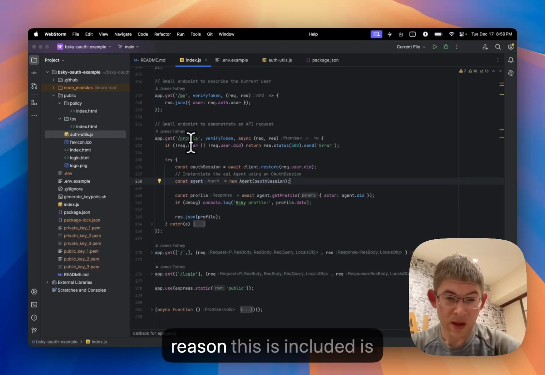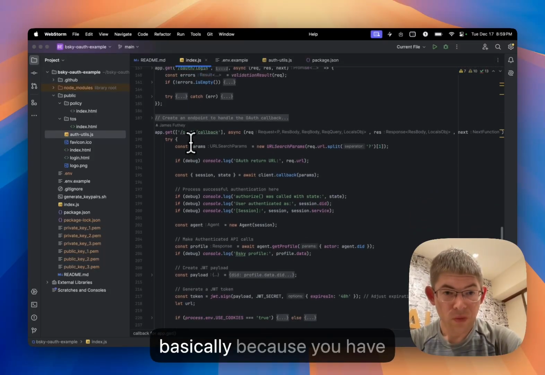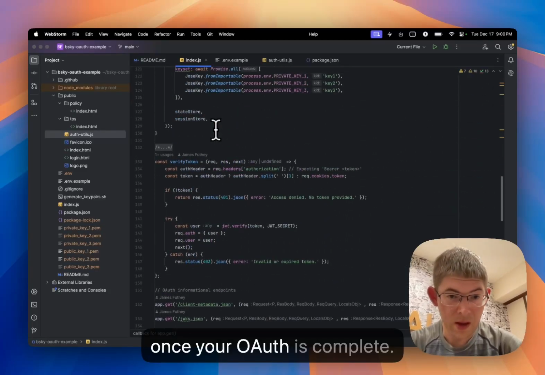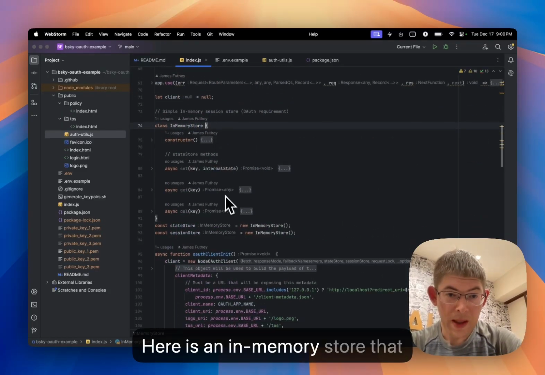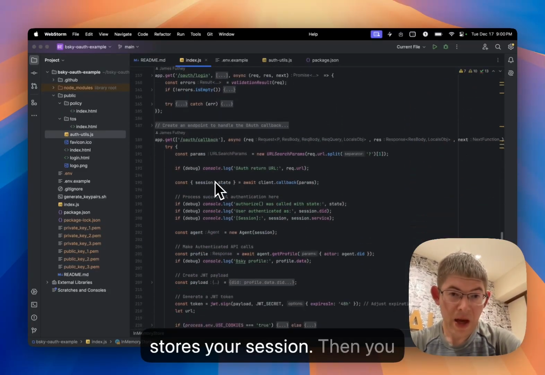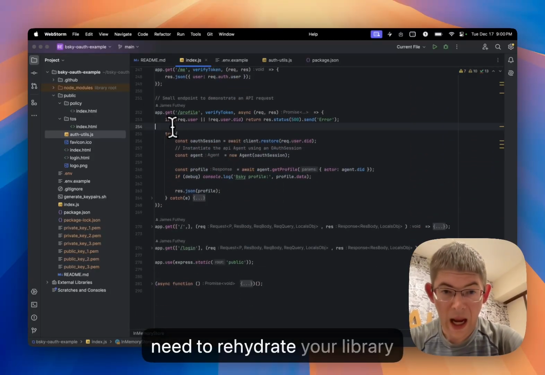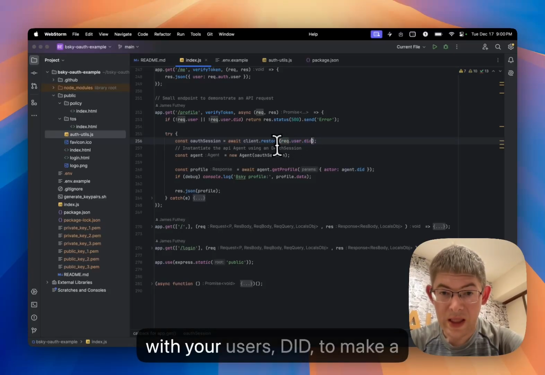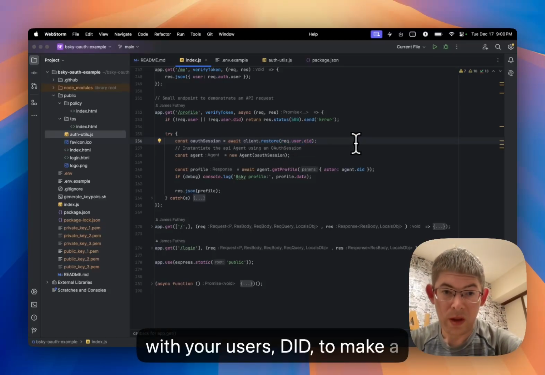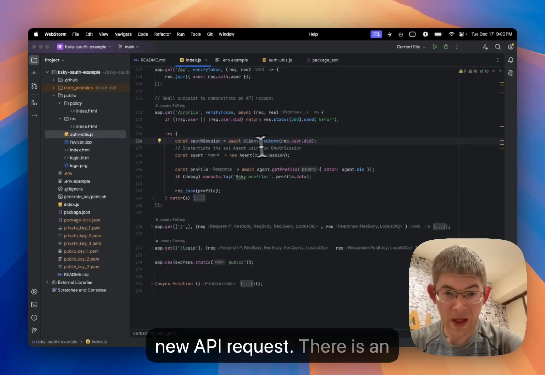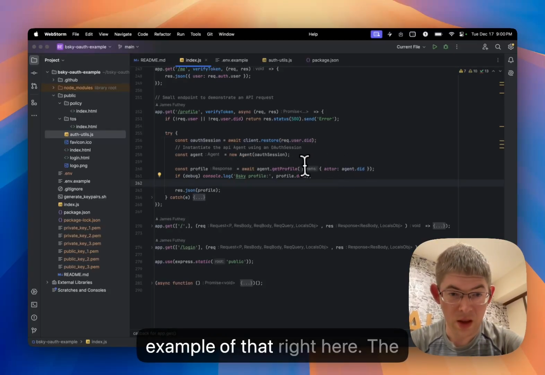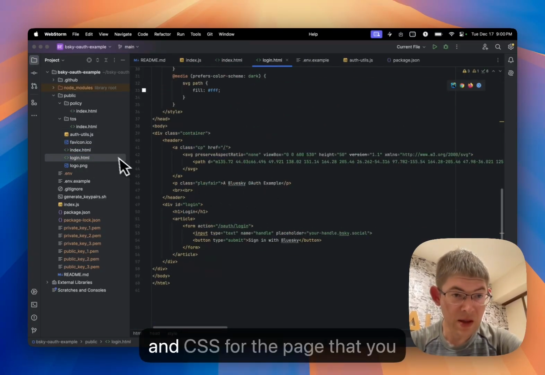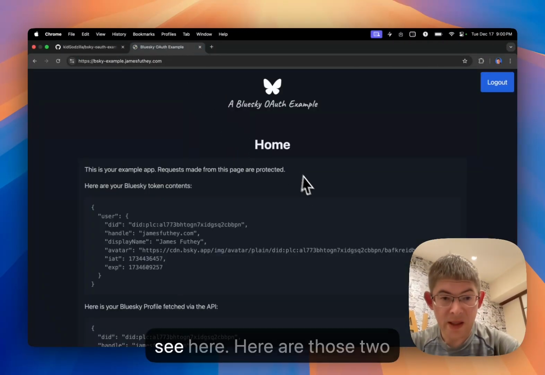And the reason this is included is basically because you have some session storage going on. Once your OAuth is complete, you have an in-memory store here that stores your session, and then you need to rehydrate your library with your user's DID to make a new API request, and there's just an example of that right here. And then the rest of it is just serving the HTML and CSS for the page that you see here.